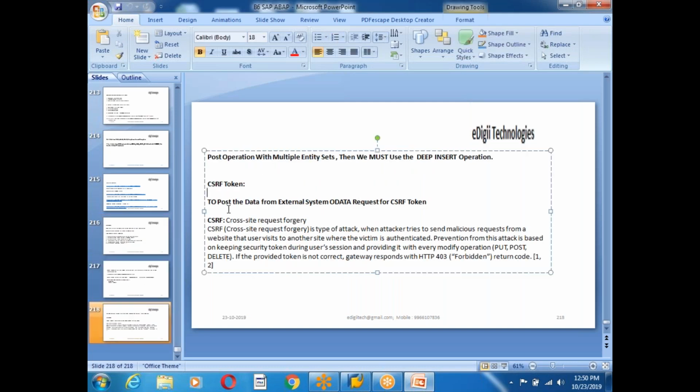The next most important thing is, most of the time we are going to post a lot of things from the external systems. If you want to create the customer, post the customer into SAP, post the order, post the invoice, post the bank payments, post the credit card payments, everything we are going to post from the external systems. So how exactly will the post work?